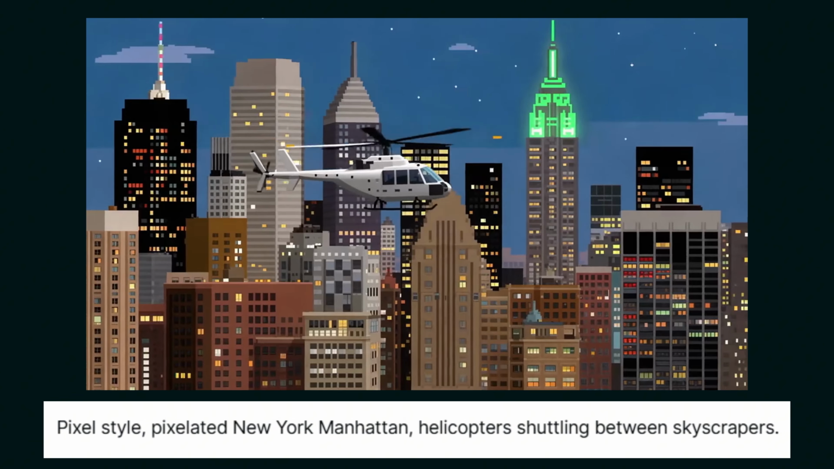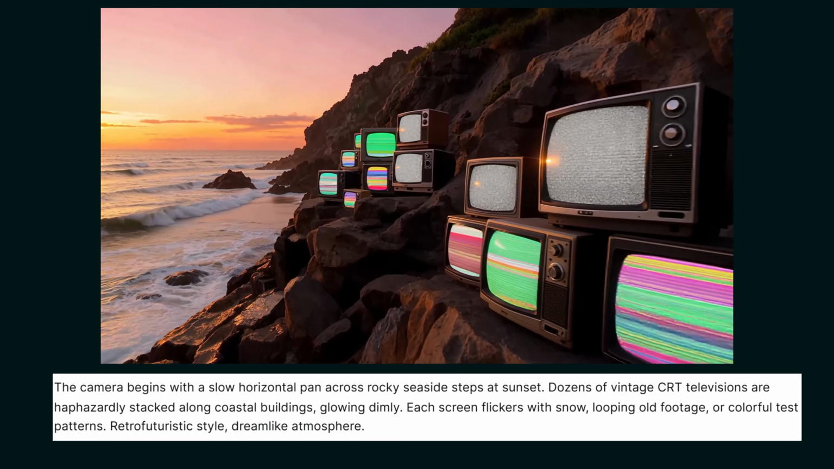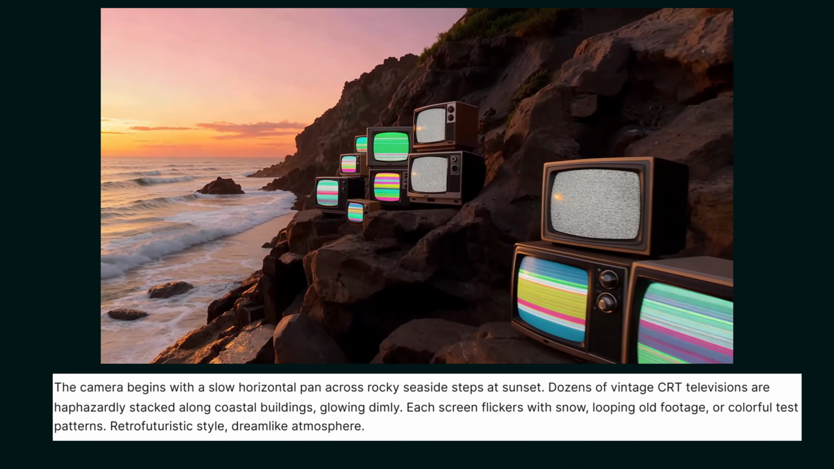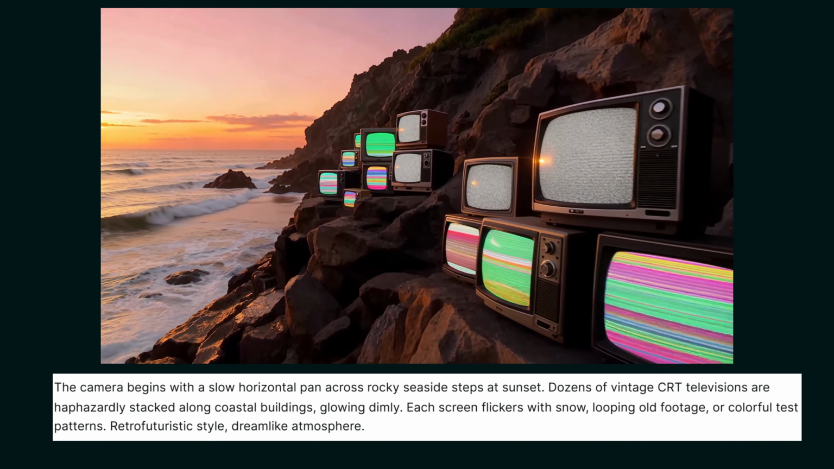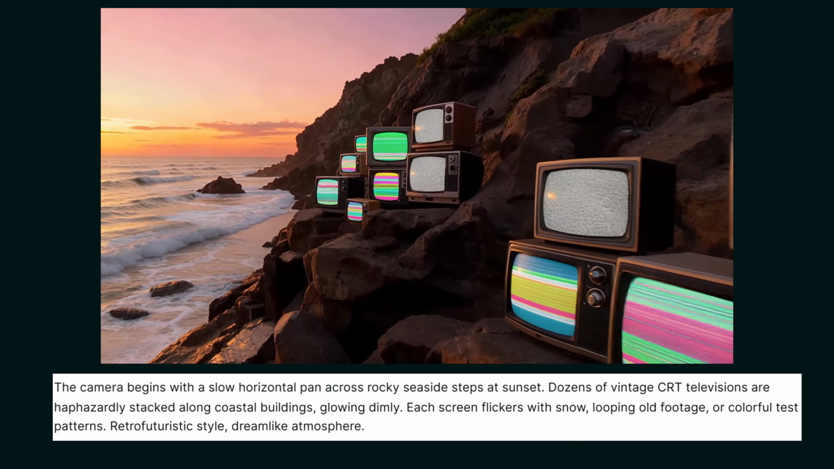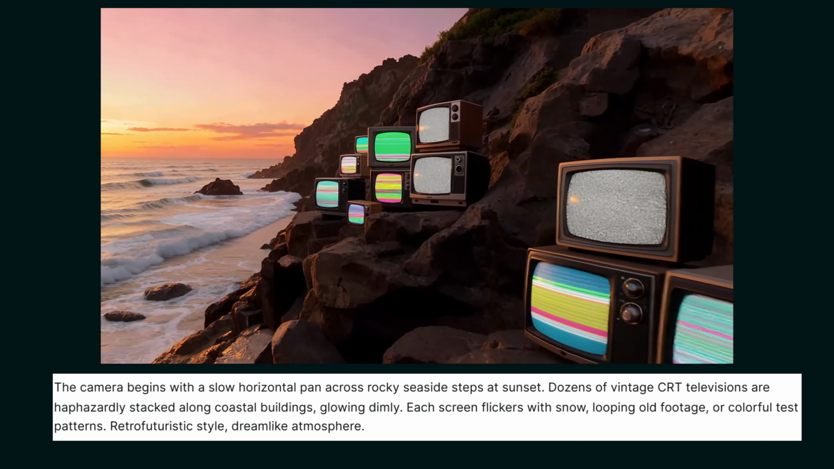Okay, another video is where the camera begins with a slow horizontal pan across a rocky seaside at sunset. So this is a very interesting video where all the CRT televisions are placed on the stones of these rocks, and you can see on the other side there's an ocean beach, and it's looking interestingly good, and all the TV signals have lost the connection. So the camera movement is something we need to talk about, like the retro futuristic style and dreamlike atmosphere, the old looping footage and colorful test patterns are looking seriously good.